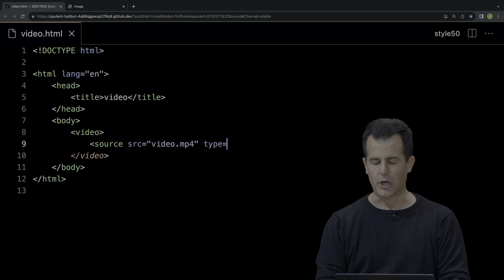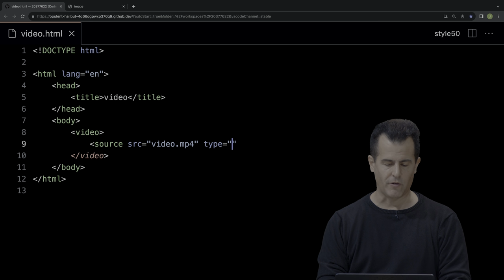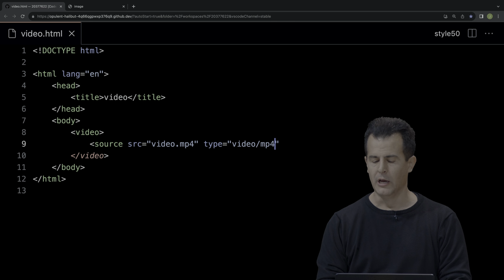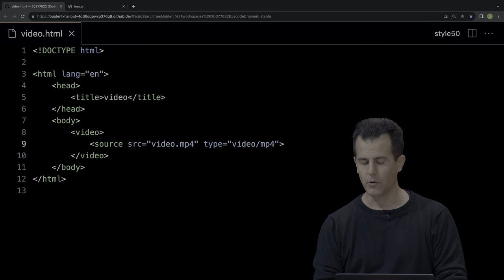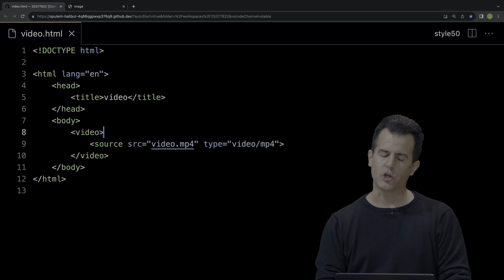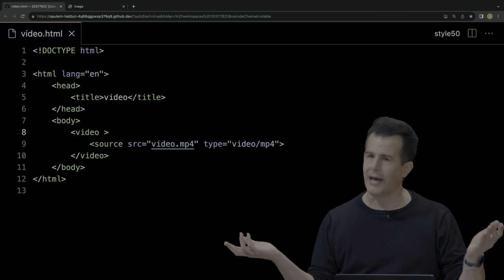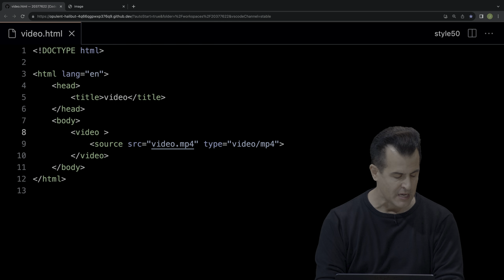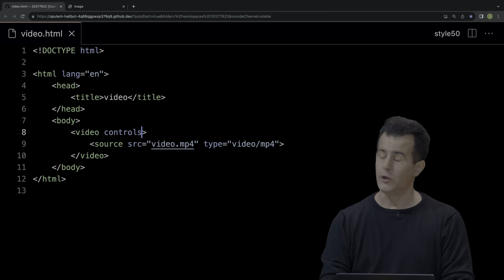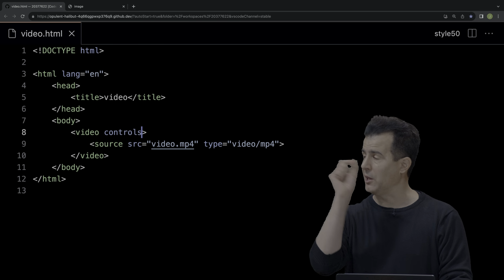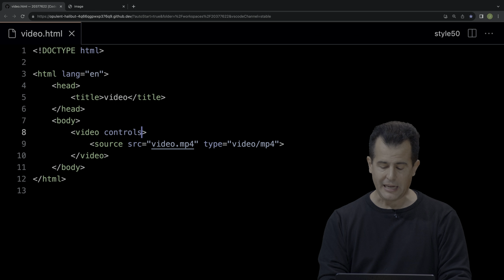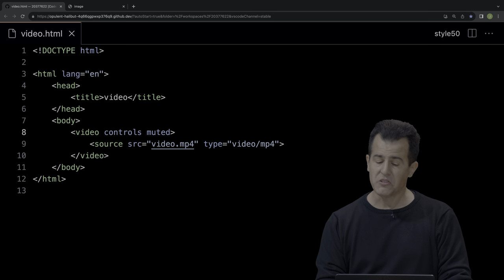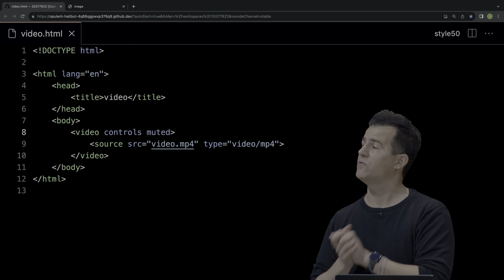And then the type of this video, which you could generally look up if the browser doesn't recognize it, video/mp4. This is what's known as a content type or MIME type. And then I can actually configure this. And you would only know this by taking a class, reading a book, looking at an online reference. I can actually add some video controls to the website, like a play button, a pause button, and all of that. I can mute the video by default. And so this is just going to modify the behavior of this video tag.